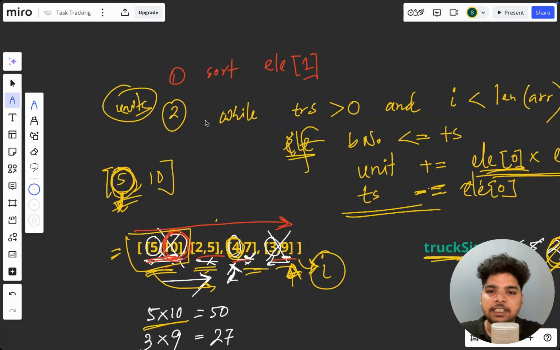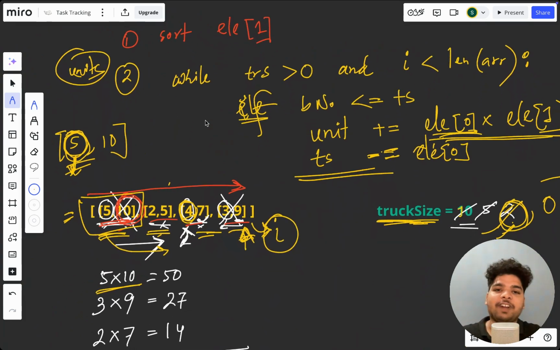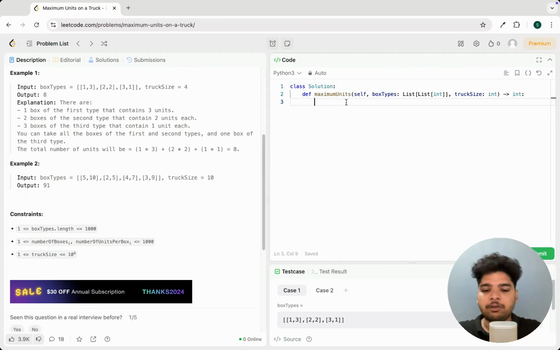Okay, so this is how I'll solve this problem. This is like a knapsack problem, a typical fractional knapsack problem. So let's see how we can code this. First, we have to sort these box types. So box types dot sort, and we'll be sorting this in descending order, so we have to pass an argument, reverse equals true. Then we have to sort by this box size.